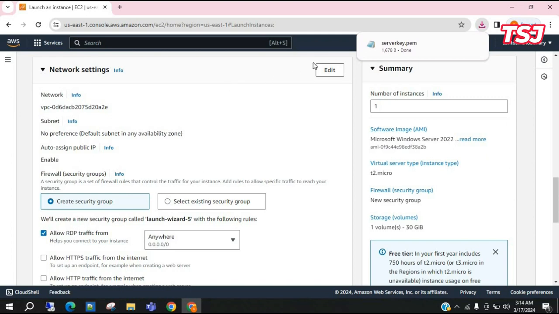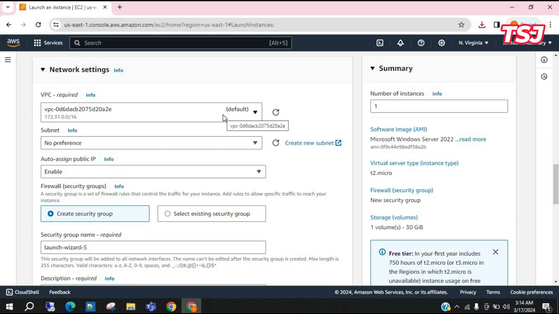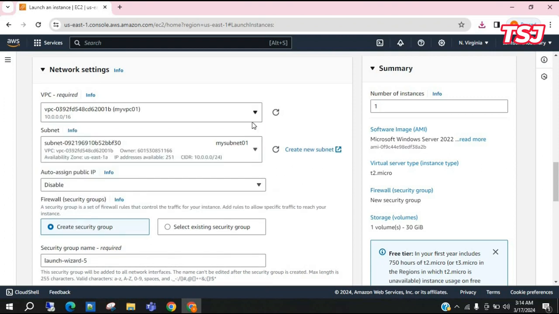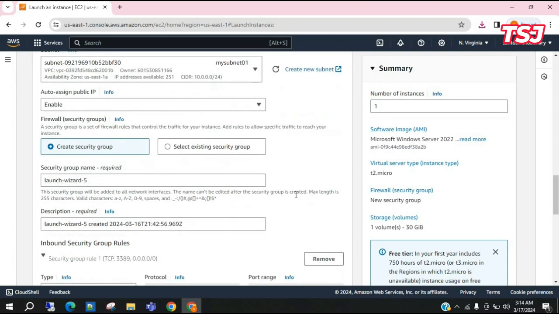Need to click here, network settings, click on edit button, so that we can take the created VPC, right, which we have created earlier. So need to click my VPC once, because I'm going to create EC2 instance 1. Okay, and my subnet 01 is already taken, right? And from here we need to click on enable, so that public IP is assigned, and then create security group.